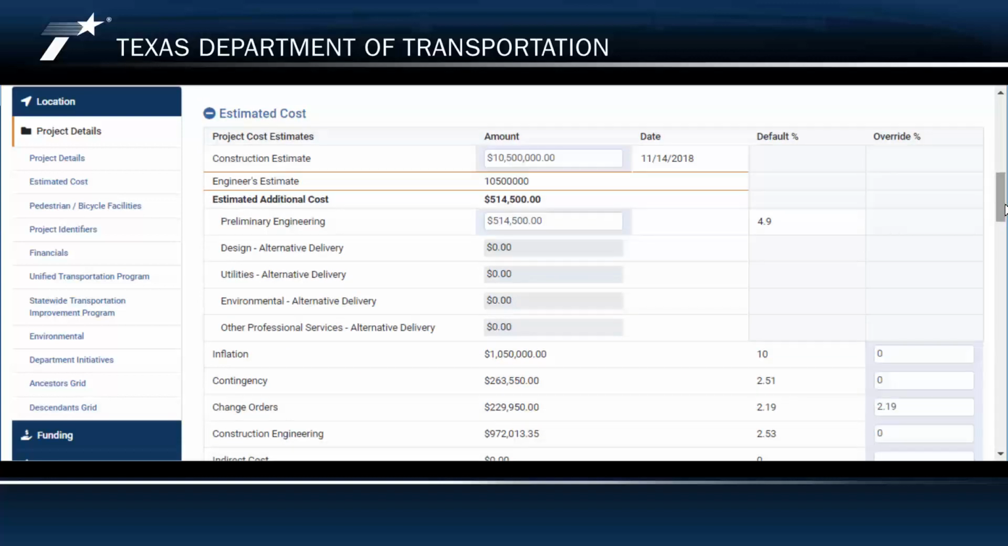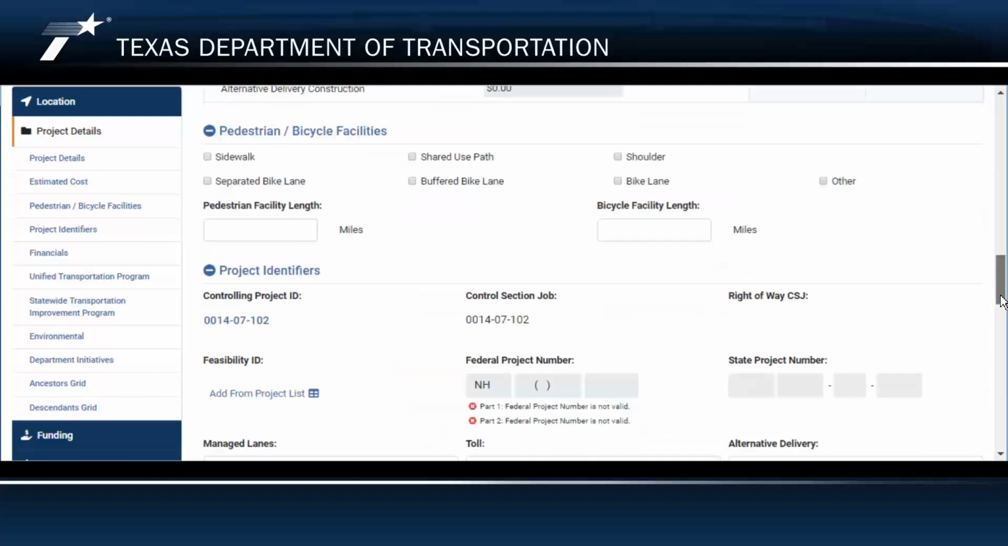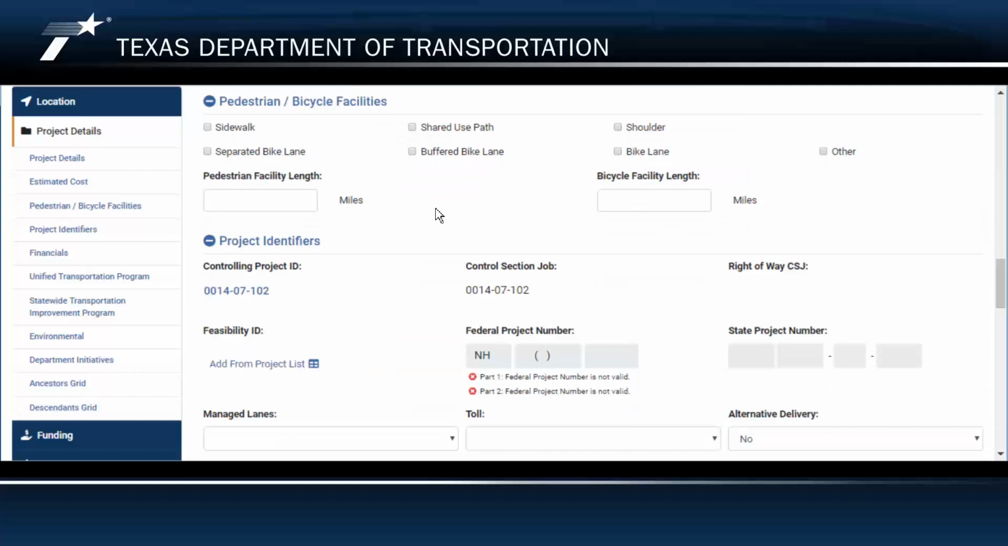Estimated cost. This contains a summary of the project cost estimates, drawing from the engineer's estimate in DCIS. Certain project managers will be able to update these fields and calculations manually. Pedestrian and bicycle facilities. This section contains information about any features for pedestrians and bicycles, like sidewalks or bike lanes, that are associated with the project location.